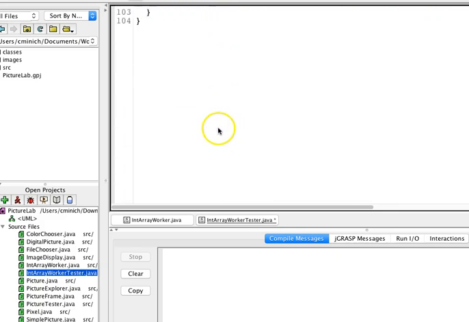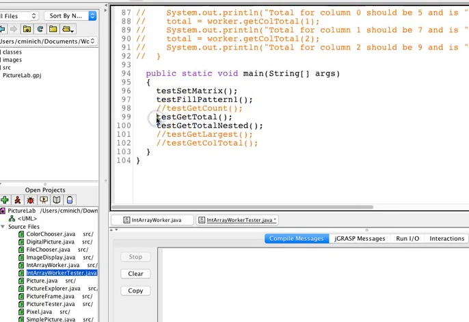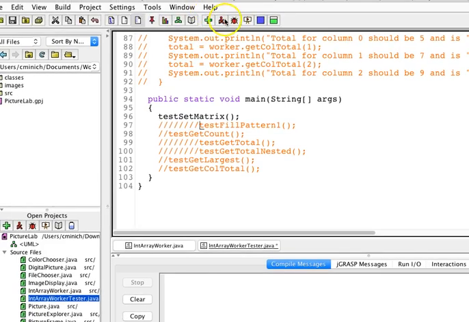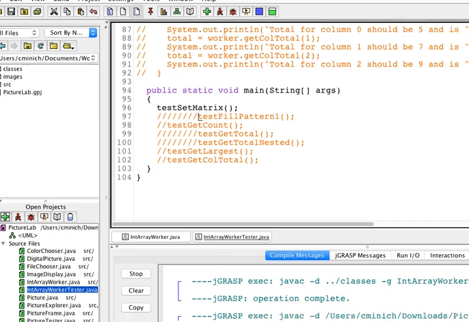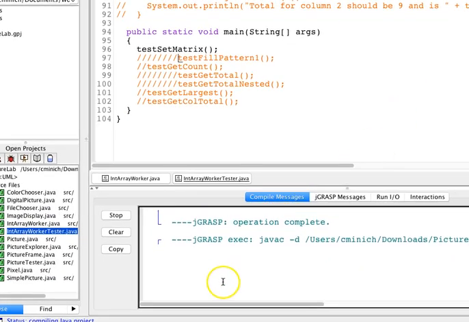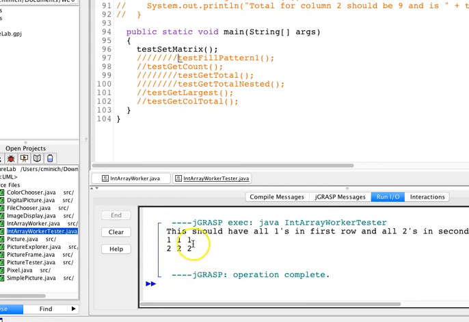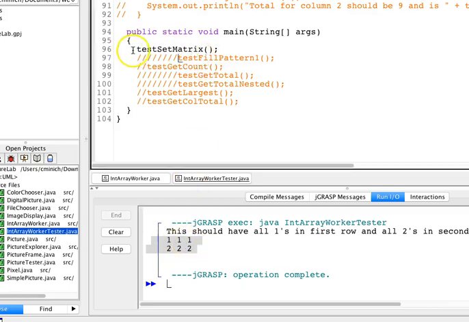Before I execute this class, I'm going to comment out the other ones that we really don't want to confuse us for testing purposes. So we're only testing test set matrix right now. Here goes. I'm going to compile it and execute it and look down here in my console output window, and we should see all ones and twos nicely printed out like an Excel spreadsheet with rows and columns, the way a human would like to see it. Okay, so that works, test set matrix.